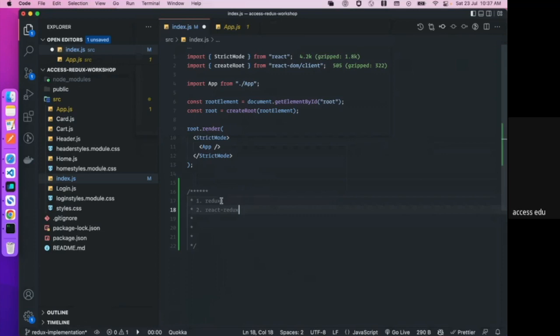Now you might be thinking, we have this Redux, so why do we need this library? What is the use of this library? Any idea? Why do we need this?